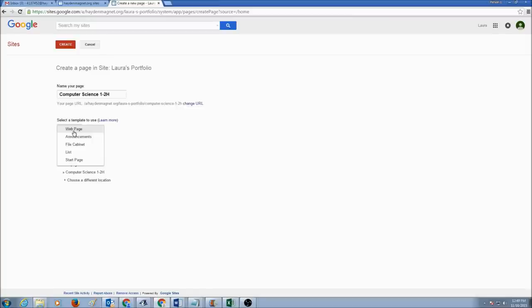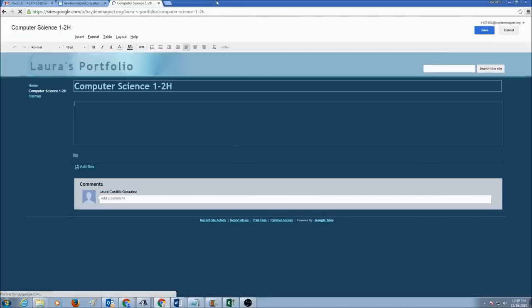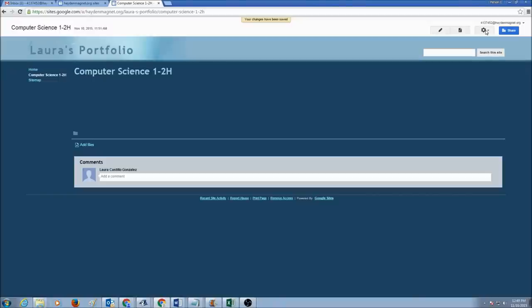You have a few different choices here, web page, announcements. So we'll keep our web page here. Select a location. We would select Put Page at the top level and then click Create. Page is created. Click Save here. I would show you how to edit the pages in my next lesson. Click Save.